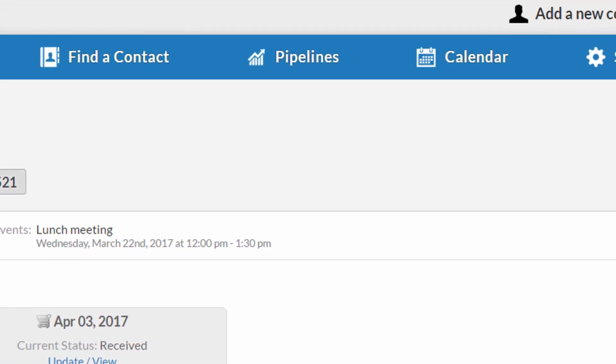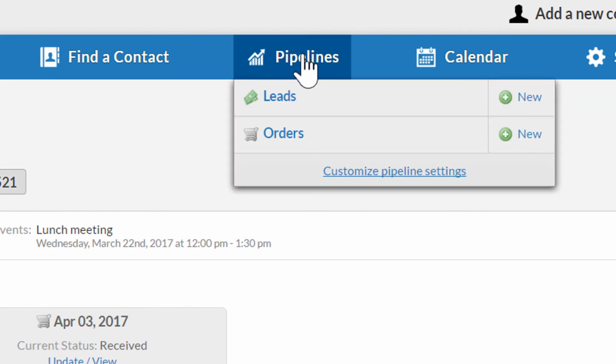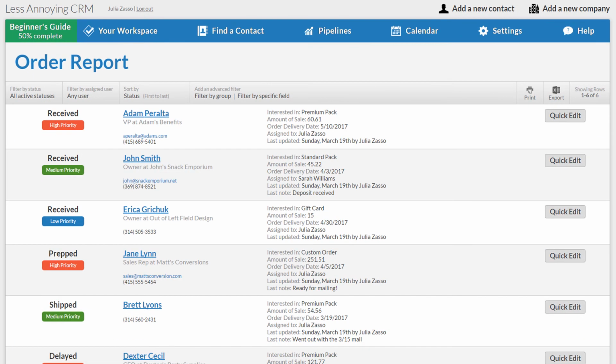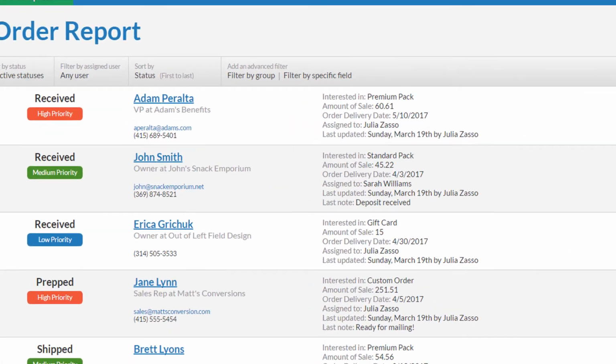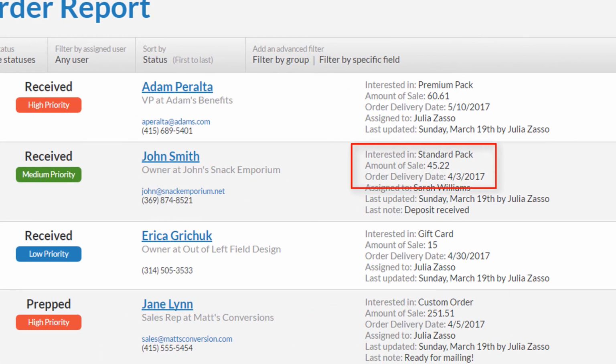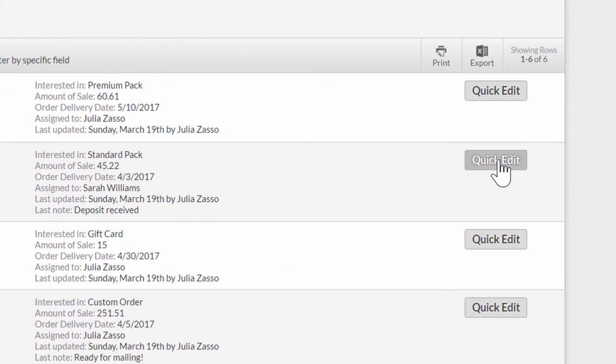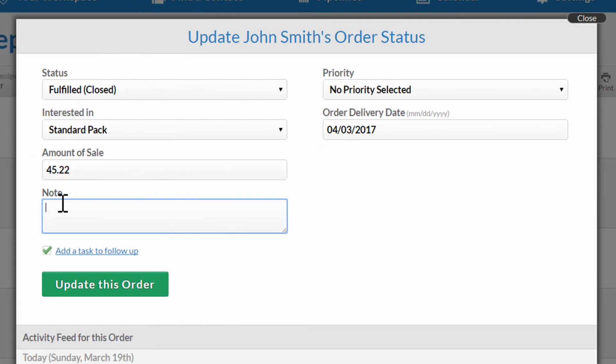The navigation bar at the top of the page has changed a little bit since I've added more than one pipeline. I'll mouse over pipelines, and now I'll be given links to my two separate pipeline reports. If I pull up my orders report, I'll see all of the active orders, along with the order details from my custom fields here in the center column of the report. As I finish fulfilling orders, I just close them out and they're removed from view.